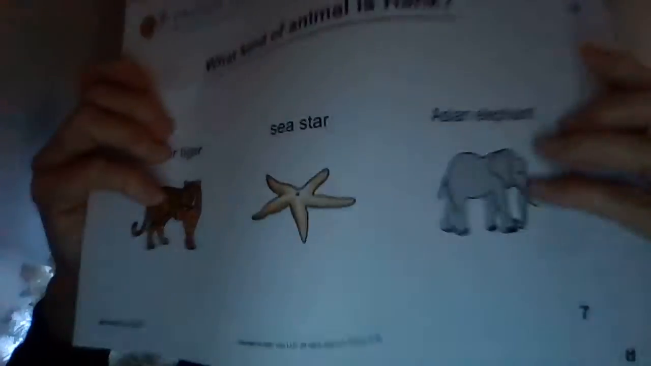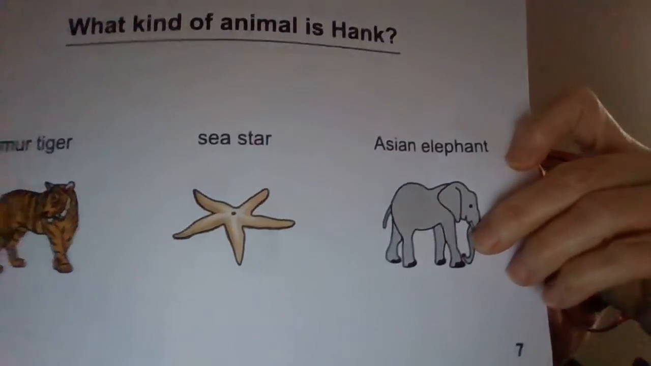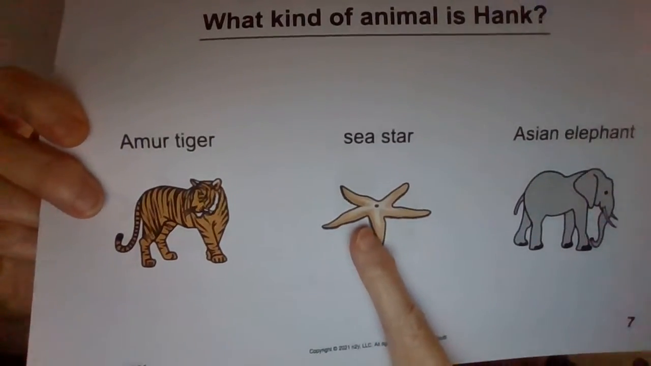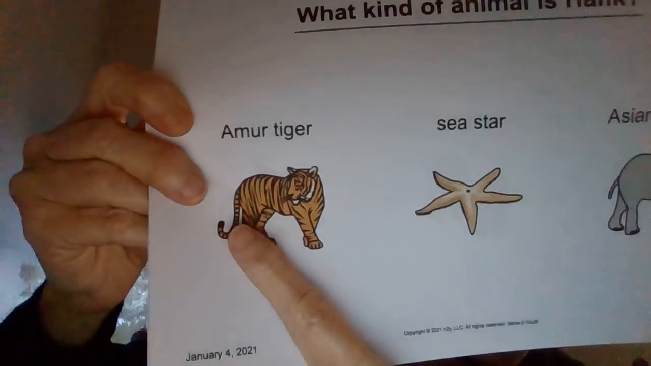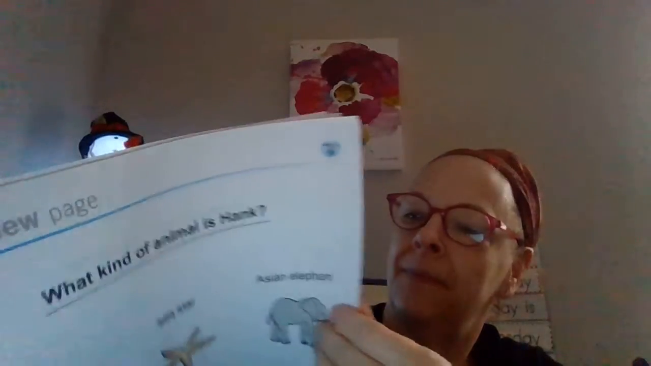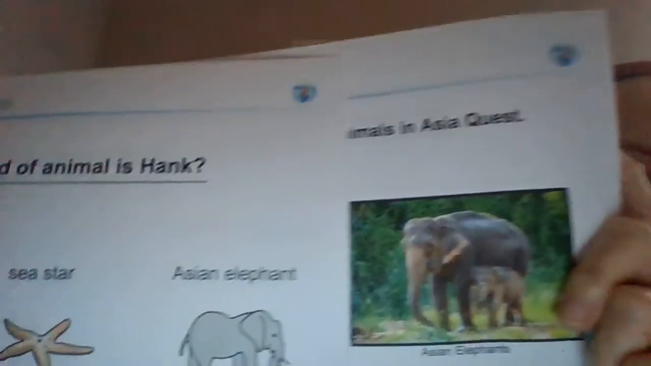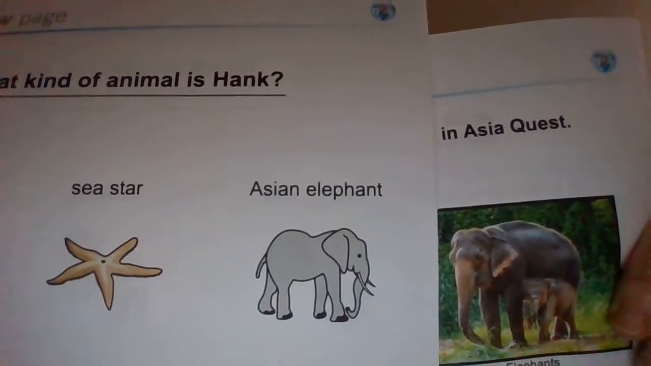Oops, I think I took another page. Oh, we were just talking about him. Do you remember? What kind of animal is Hank? Is he an Asian elephant, a starfish, or a sea star they call it, or Amur tiger? There's Hank. So, oh, there he is right there.